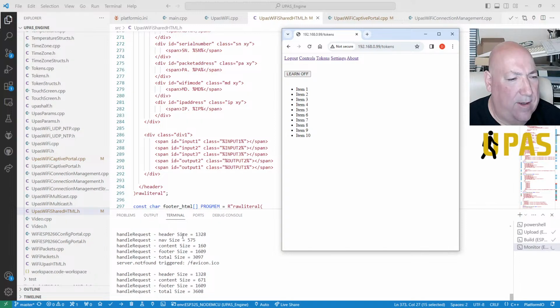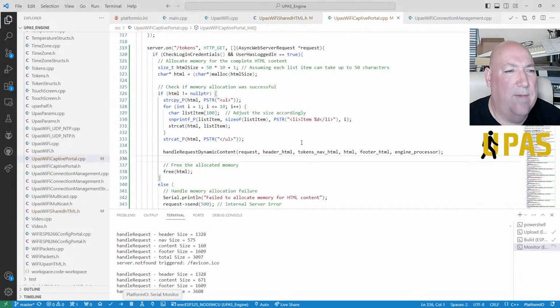Right. So we've got header, nav, content, footer. For some reason it's not combining. We're losing the top size. Total size 300 and yeah, so it's still under. Content is 160. Okay, I don't know. So we've got our edit, a nav, our HTML, and our footer.